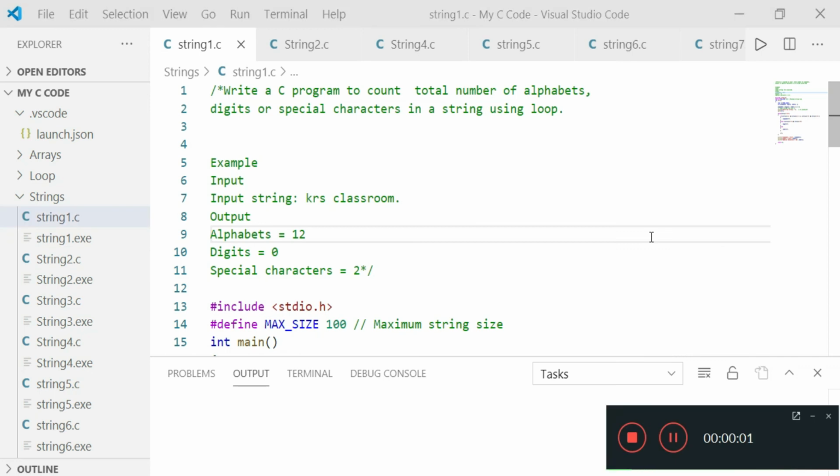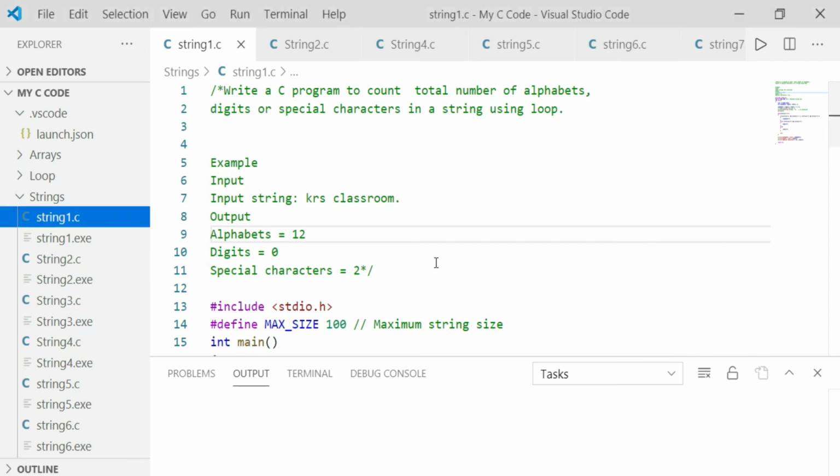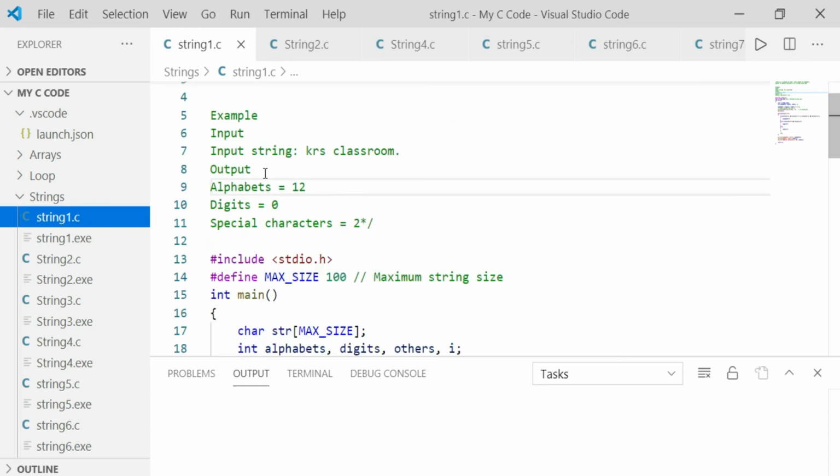In the string concept, the first program is the practice program. First program: write a C program to count the total number of alphabets and digits or special characters in the given string. So here is an example. Input string is KRS space classroom dot. Please note here there is a space and a dot.